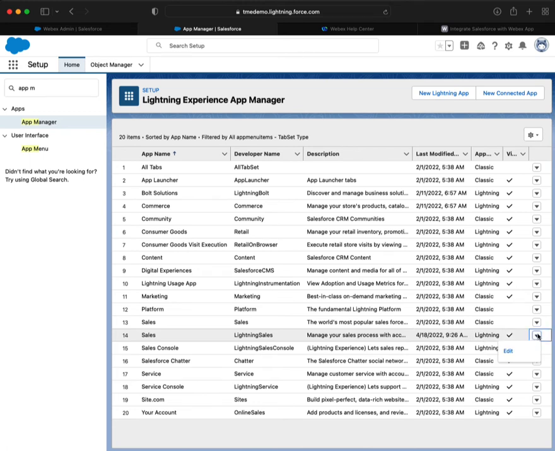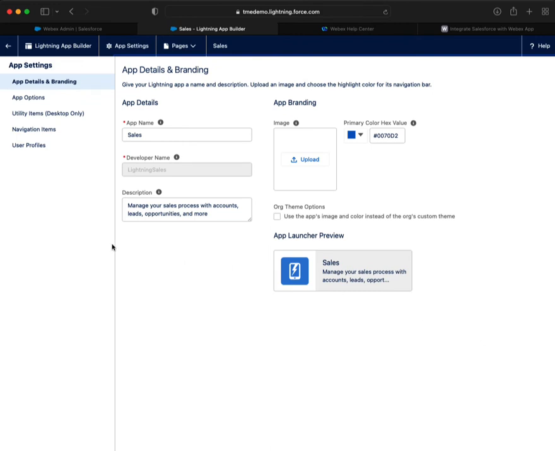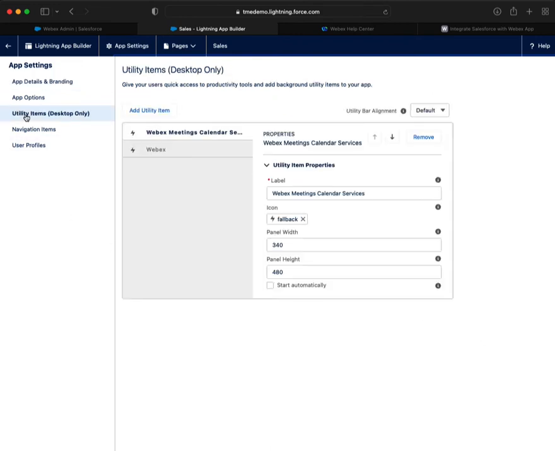And guess what we're going to do? You guessed it. And of course, what you would normally add here is Webex. But as you can see, that's already been done. So just wanted to walk you through that.